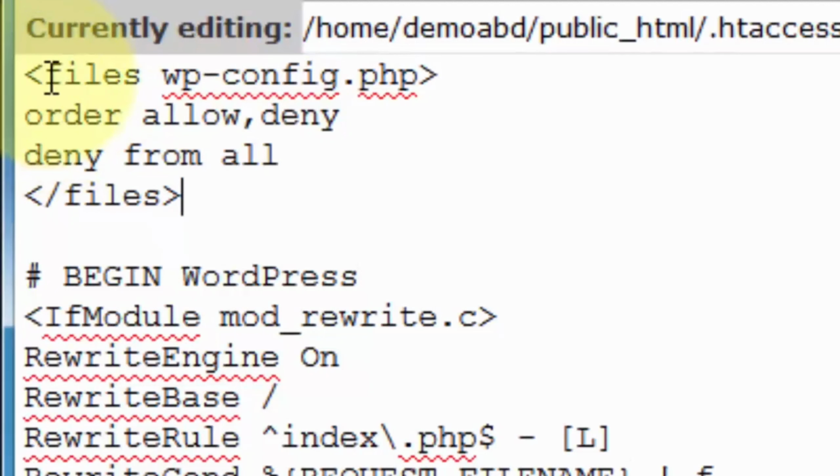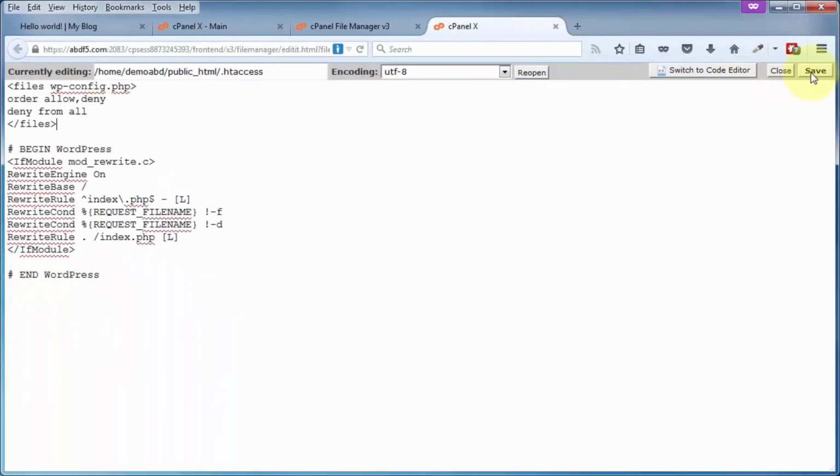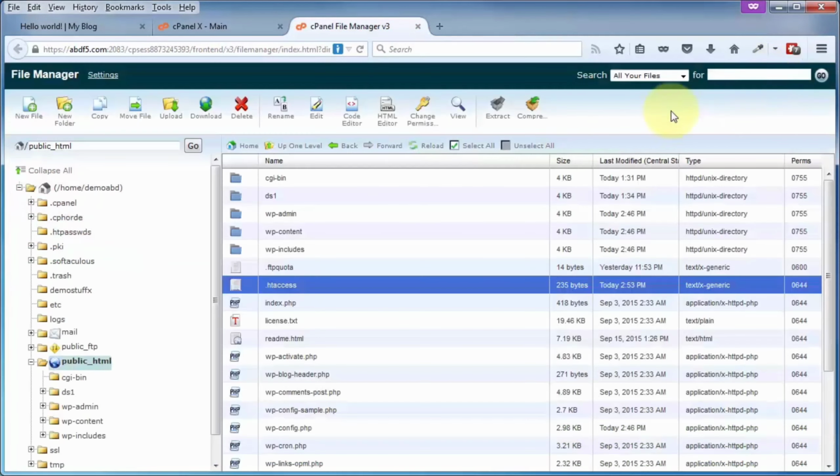Basically, you've got this, what is that, a less than bracket, files space wp-config.php, greater than bracket, next line order space allow comma deny, next line, deny space from space all, next line. You got the less than, /files, greater than, basically just to close out this argument. And that's it. Come on over here, click on Save, click on Close, and now nobody has access to that wp-config file except for you and anybody else that has access to your server.